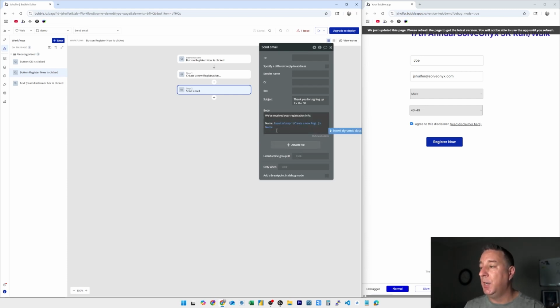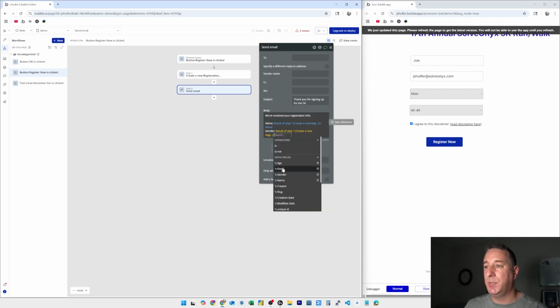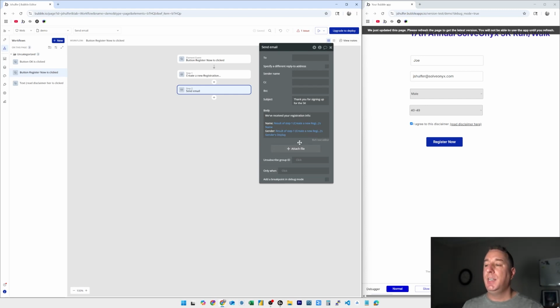Then I could do email. Actually, let's not even do email. Let's just do gender. And we're going to go over here, insert dynamic data again. Result of step 1's creating a new registration, and we'll put gender in there. And this time you are going to want to specify, because it's talking about what type of text you want to display. So we'll put in display.